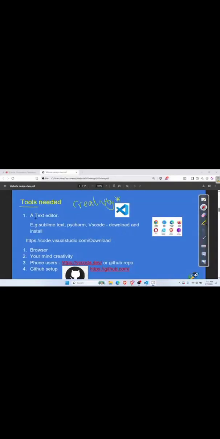Now, what are the tools that we need? You need a text editor. I can use Notepad to design a website. You all have Notepad on your laptop. You can use Notepad plus your browser. That is all you need to design a website. So many people will think you need some big tools. You don't need any big tool at all. With just a simple Notepad and a browser, you can design a fantastic website.